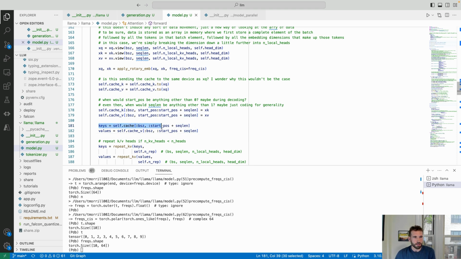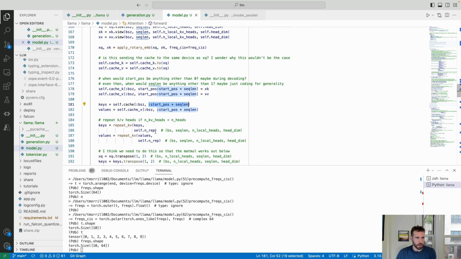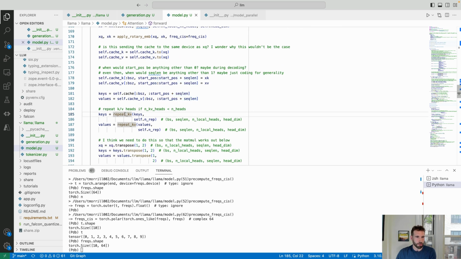And next we are, I guess, just pulling everything up to the current position, so all of the keys up to the current position. In this case it was just incremental. In this case we're taking everything up to the current position. Same thing for the values. This is the repeating that I was talking about.